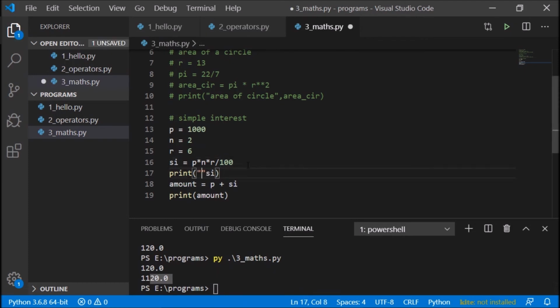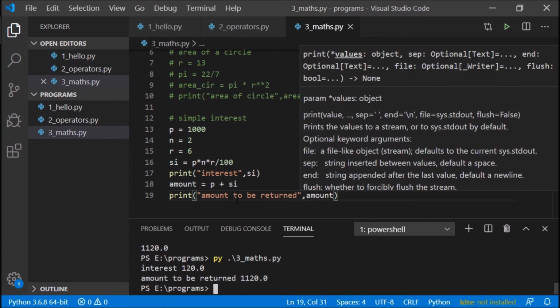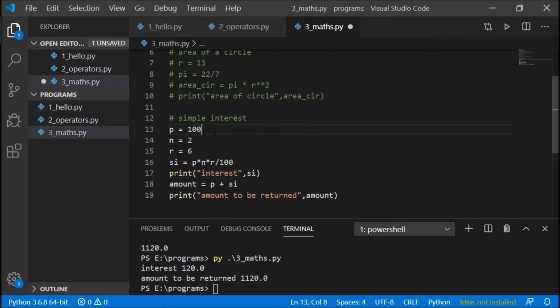Also, you can have some label over here, interest, and just have a comma. You cannot have a plus sign because we understood in the first or second video that you cannot concatenate an integer and a string. And here we'll have amount to be returned is this much. Okay, great. So we can keep changing this. Let's say 500 rupees, you take it for 3 years at the rate of 7. Save this and go ahead.